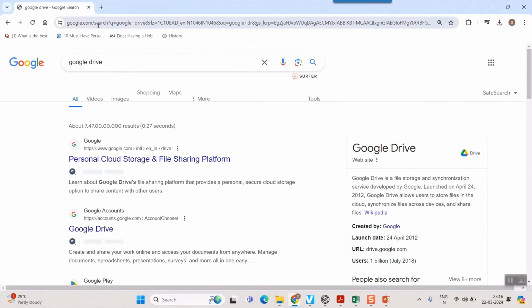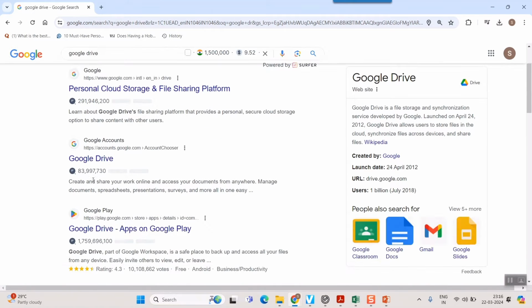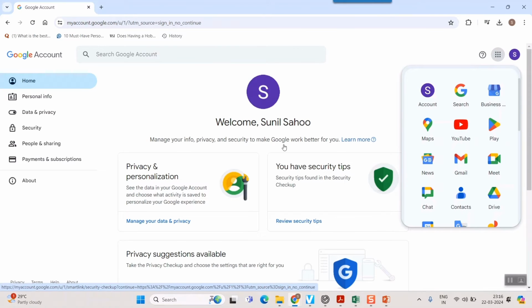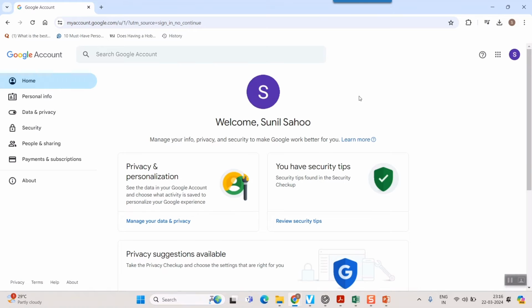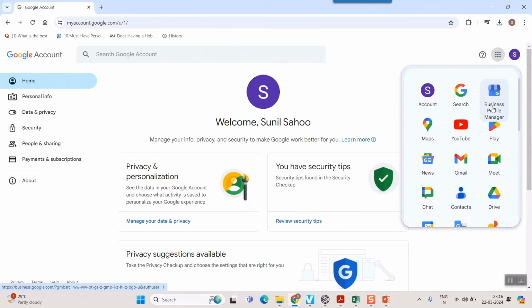Just type Google Drive and it will take you to this link called Google Drive. So what I'll do here is I'll simply sign in. Already I have signed in to Google Drive. If you're using Google Chrome for the first time and have not signed in yet, you have to sign in again. So what I'll do here is simply go to home. Where is Google Drive? Yeah, I'll go to Google Drive.